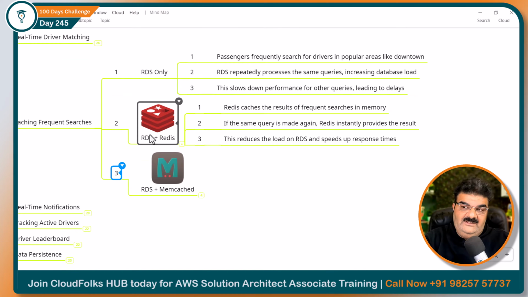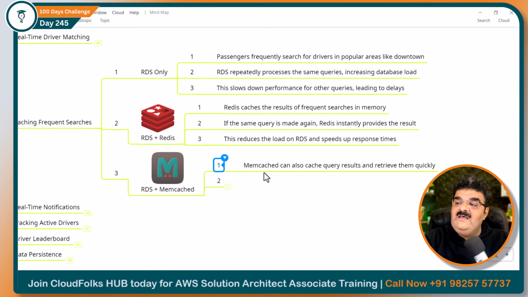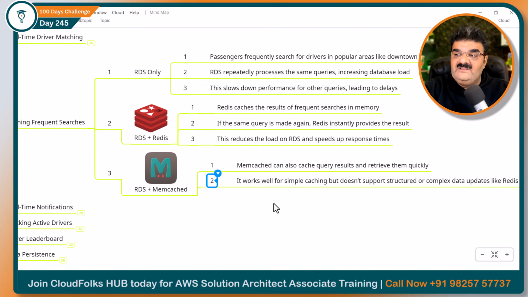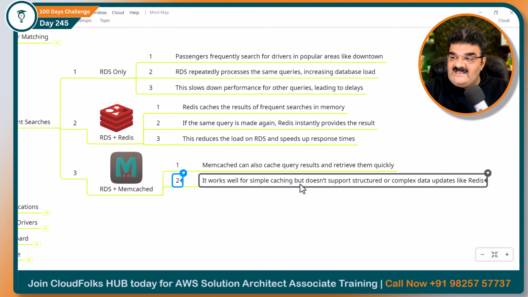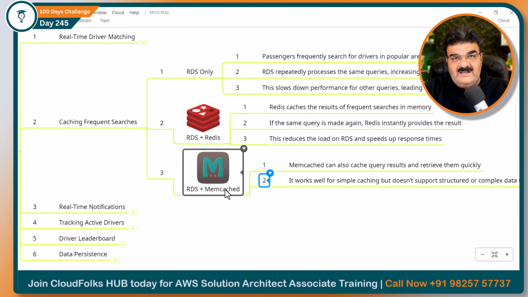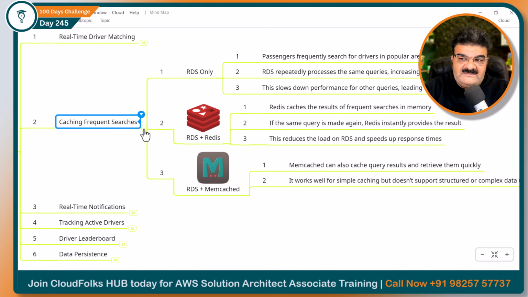Now, if I don't want to use Redis and I'm going to use Memcache, then what happens? Memcache can also cache query results and retrieve them quickly. It works well for simple caching but doesn't support structured data or complex data updates like Redis. So it is good, but it is for simple queries, okay, not for the complex queries that can be handled by RDS plus Redis.